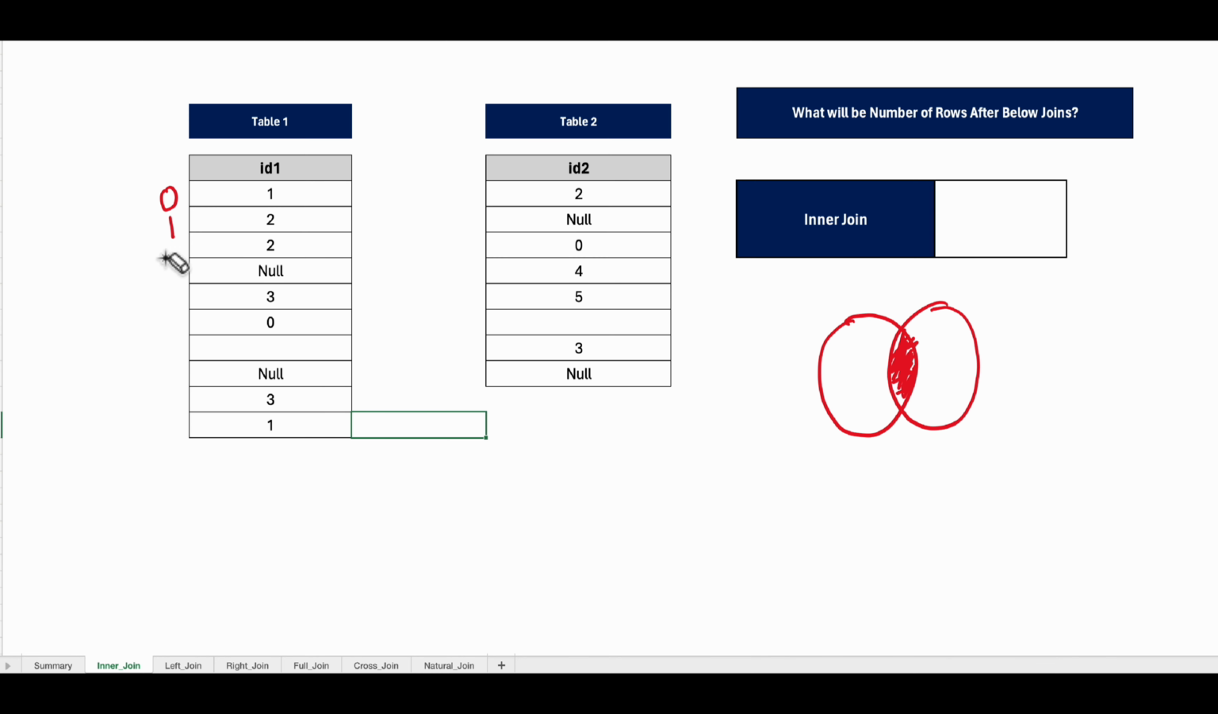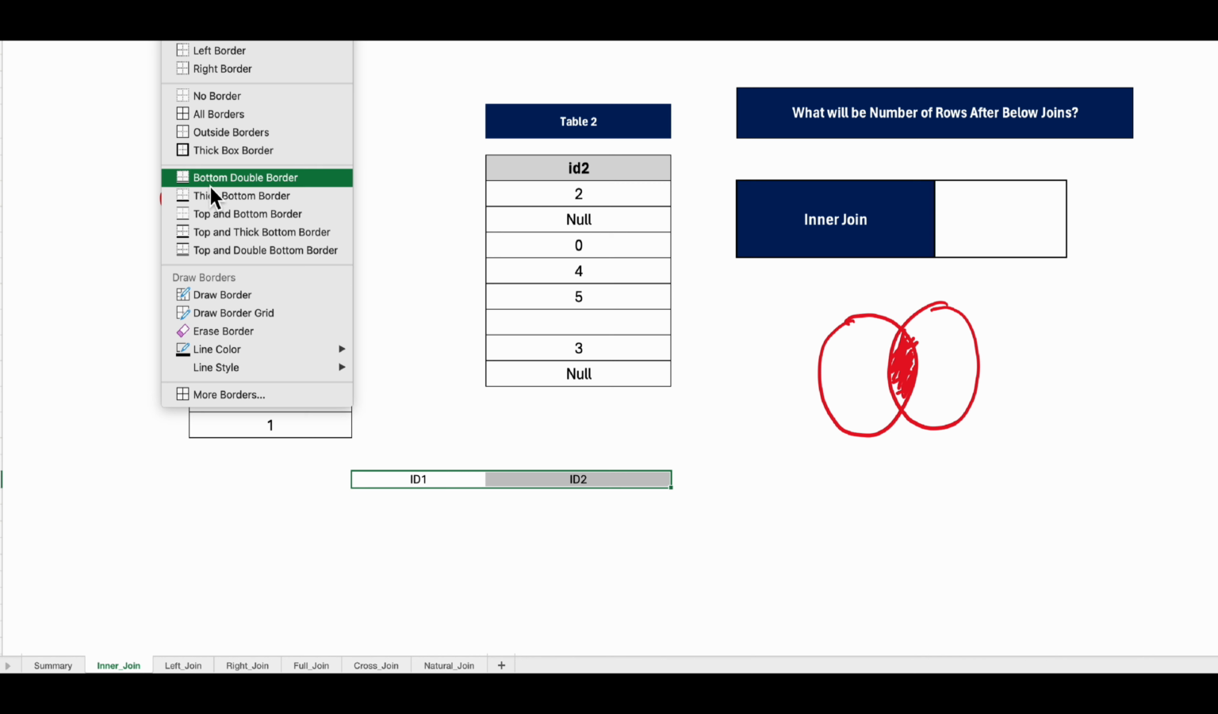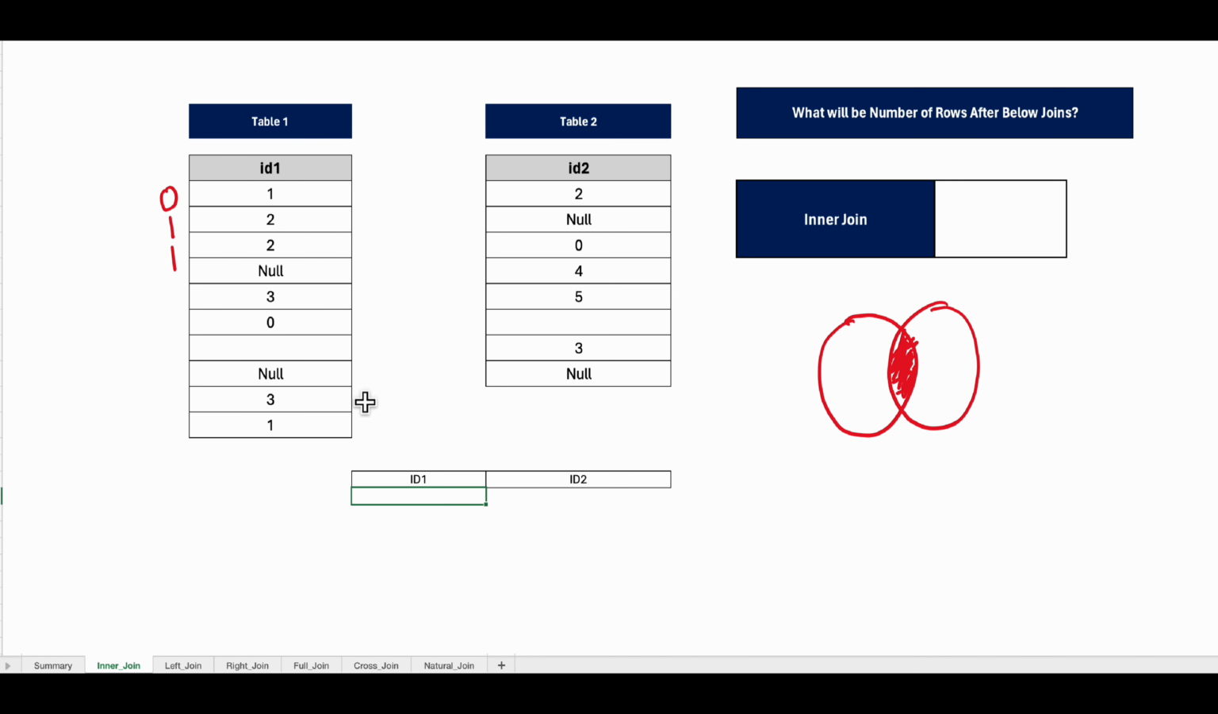Let me remove this. So this is 1, 1. Let me parallelly create these two tables as well, so that we understand what the final inner join looks like. Let's say this is my ID 1 and this is my ID 2, and I am creating the final inner join which comes after the table. So let's do it like this. What will happen? Your first value will be 2. 2 will match with 2, and this 2 will match with 2. So we have 2 and 2.